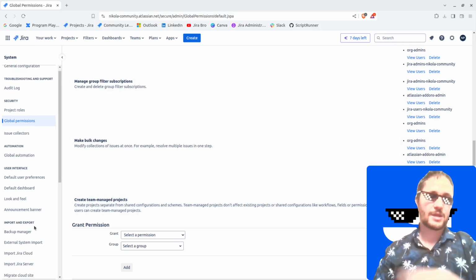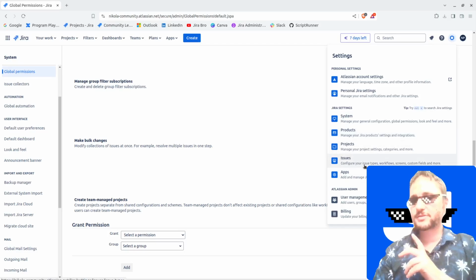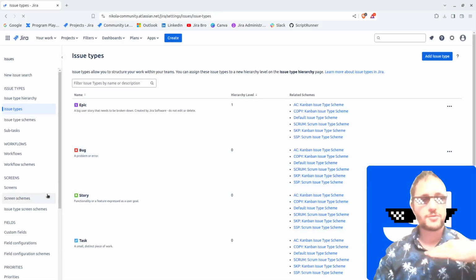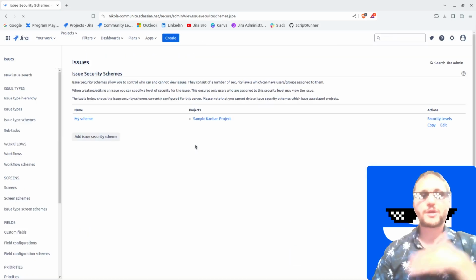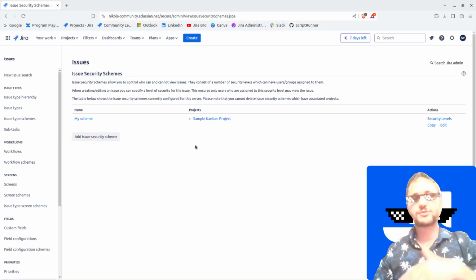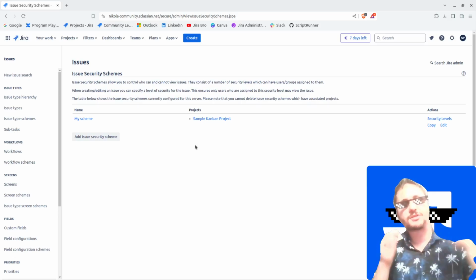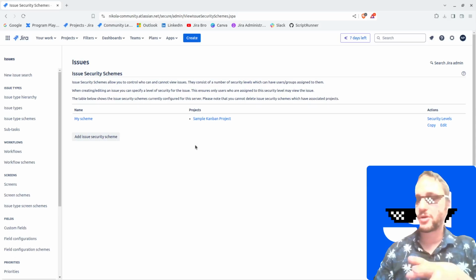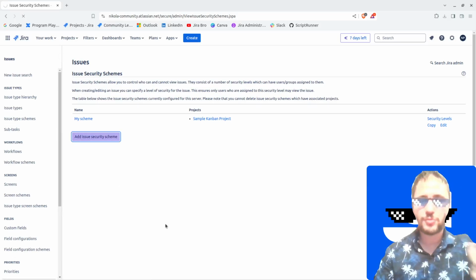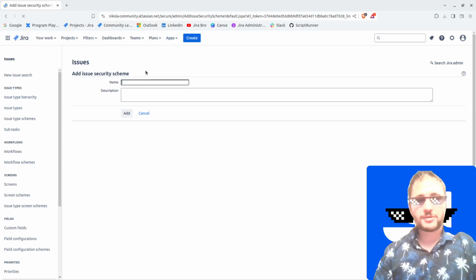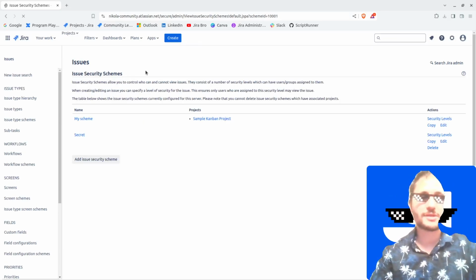Third one, issue security. What that basically is, it defines who can see some of the issues and who cannot see some of the issues, based on the security levels that you add. Now, I already have one that I have applied to a project, so I'm going to add a new one. I'm going to say secret, for example. That's going to be the name of the security scheme.